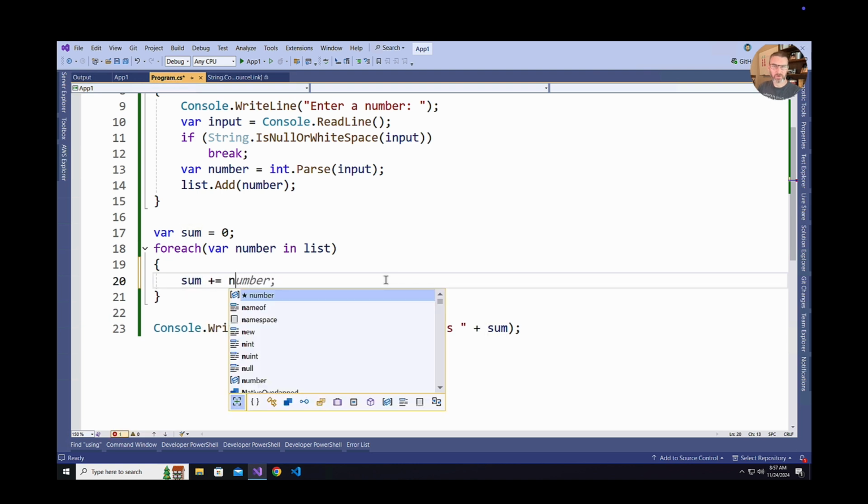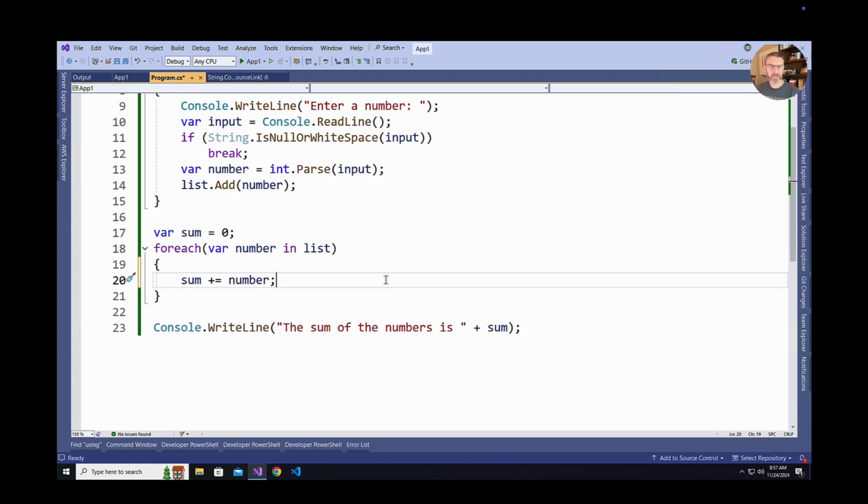Sum plus equals number. The plus equals is a common way to add something to itself. This is effectively the equivalent of sum equals sum plus the number. So each time through the loop, we're going to add the number to our sum.